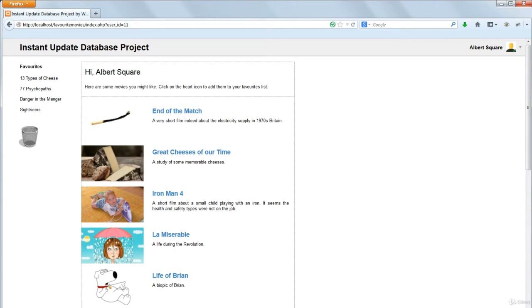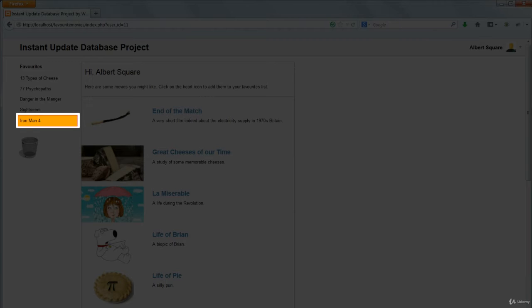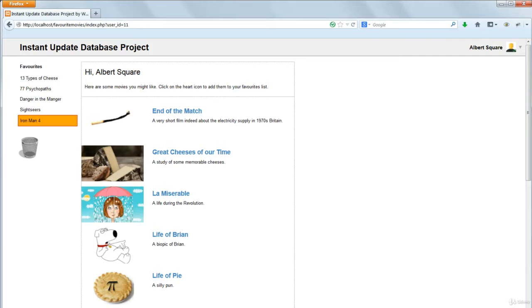Mousing over a movie reveals a little heart icon, which you can click on, and as on YouTube, the movie name will appear instantly in the list on the left. The style of that favorite item is altered to draw the user's attention to the part of the screen where the change has taken place. Otherwise, with this style of website, it may not always be obvious that anything has actually changed. If you refresh the page, the movie remains in the favorites list because we've stored it in the database in the background.